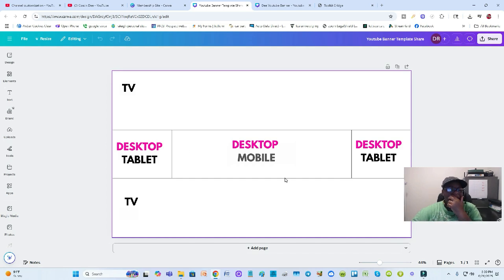Okay, so let me first show you how you're going to get this template. All right, and don't worry, I'm going to make sure I give you the link to the template at the end of the video. Okay, so once I give you that link, I'm going to show you how it's going to look going into your Canva account. And once again, you can have a free Canva account. You don't have to have the paid version to be able to use this template.